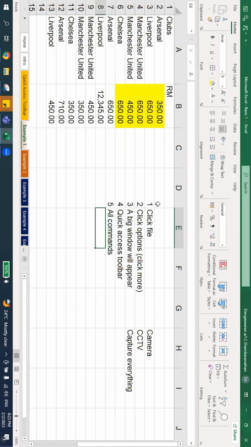Okay, so let us go to step number 1. Step number 1 is you click file. Okay, can you see the file? If you can see file, maybe you can just type number 1 in the chat box. Okay, to my friends from India and also Malaysia. So you just click file. Please type number 1 if you can see the file ribbon over here.